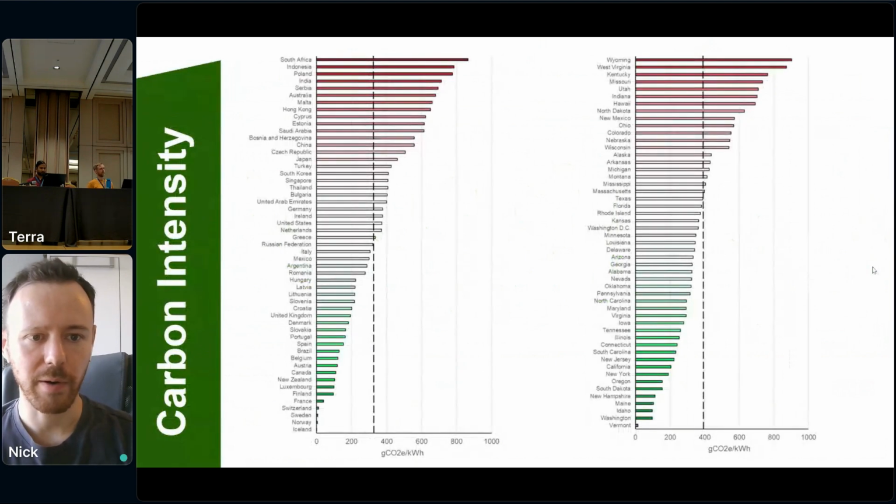Carbon intensity not only varies by time, but also by location, because different countries and regions will use different proportions of high carbon, low carbon energy. So you've got countries on the left here, US states on the right, and we can see that the carbon intensity of South Africa at the top there is about 800 times higher than that of Iceland, with South Africa relying largely on coal and Iceland largely on geothermal energy. And it's the same for US states. When we compare someone like Wyoming to someone like Vermont, there's a good amount of difference here.